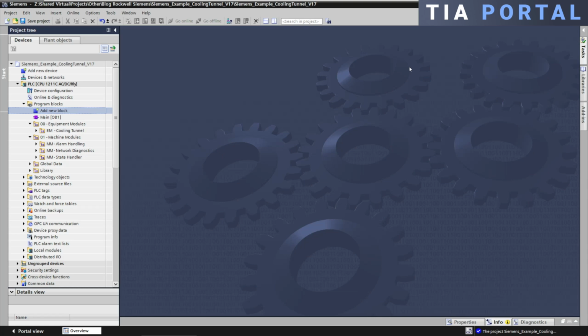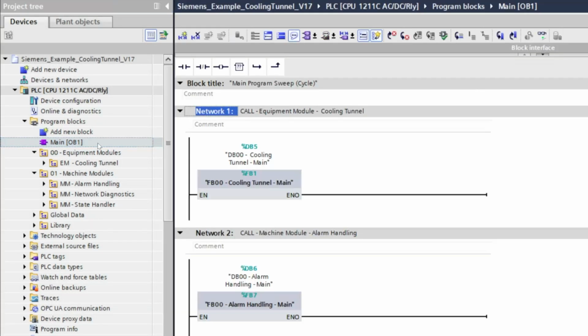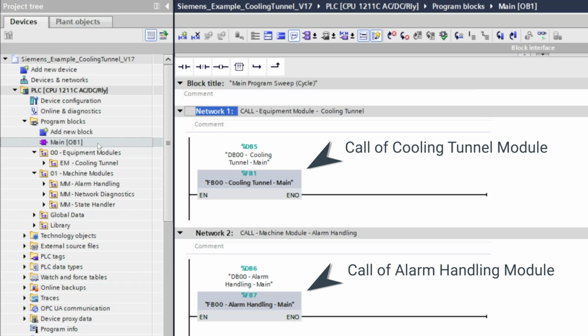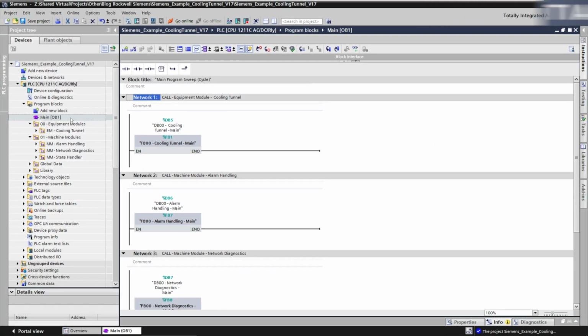But the most important one, the one OB to rule them all, is OB1, the continuous task. This is where you will call your various program modules. Siemens PLCs are extremely fast, often achieving cycle times as low as 1 millisecond, which stands in contrast to Rockwell PLCs, where a 10 millisecond periodic task is considered fast. So if you're transitioning from Rockwell to Siemens, prepare for a noticeable increase in speed.